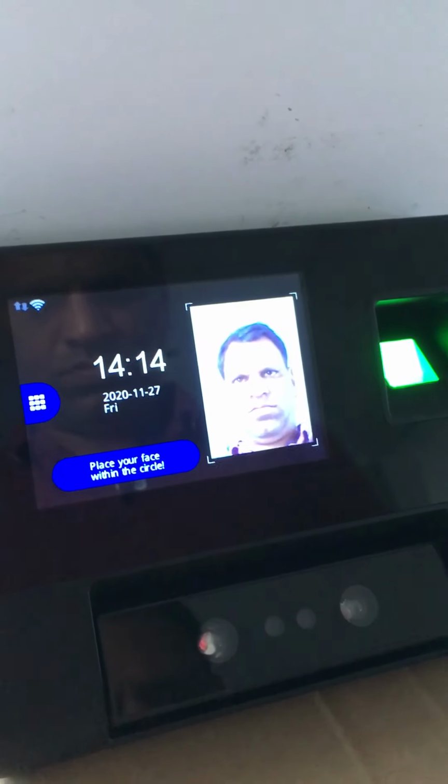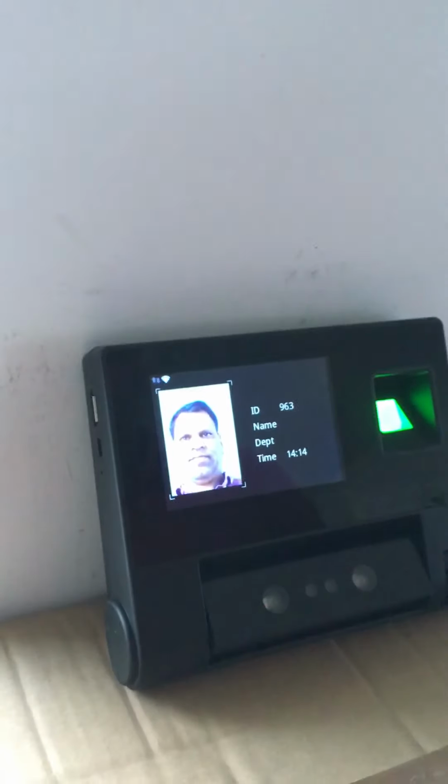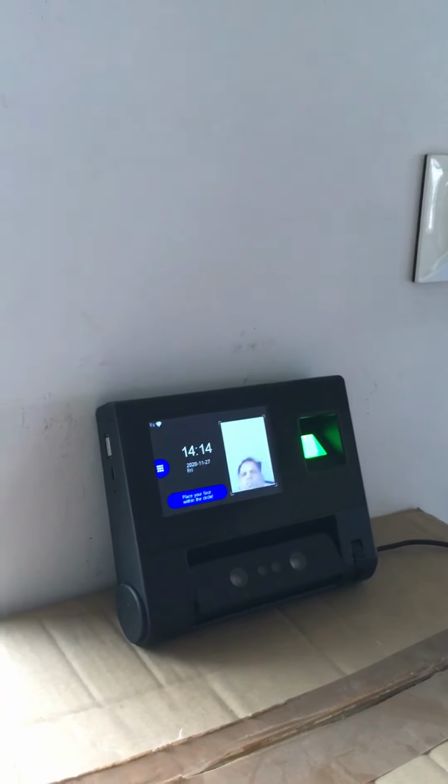Now you can see the time. Verified. It is 14:14. Verified. It means 2:14. Verified. Now you can see the attendance. Verified.